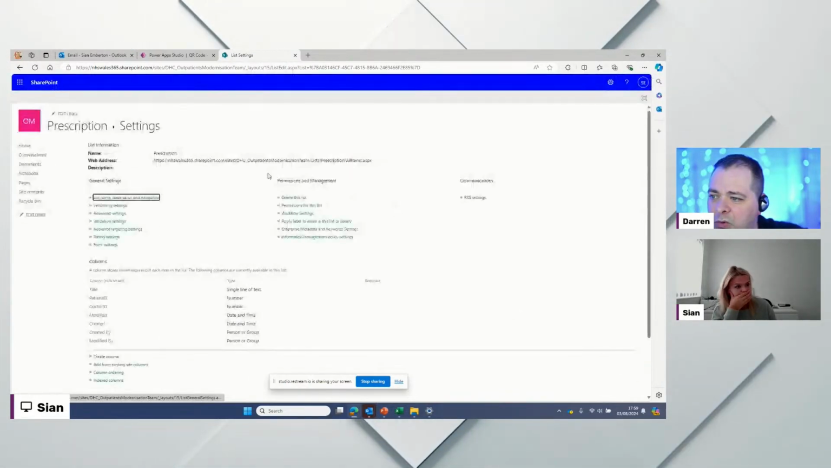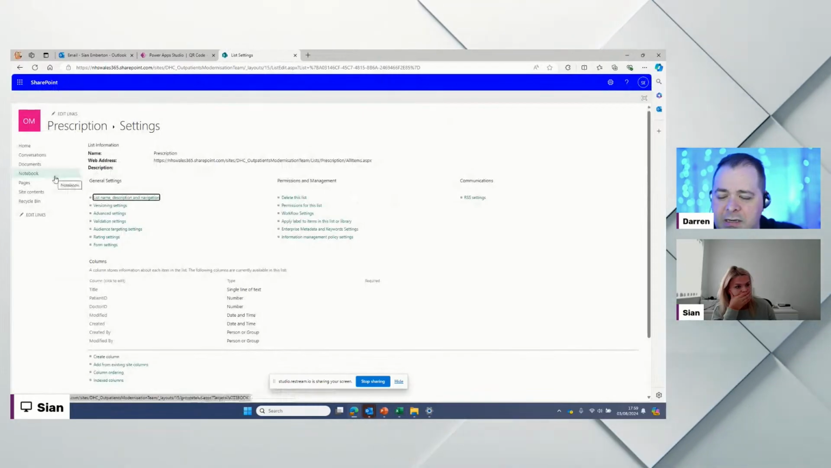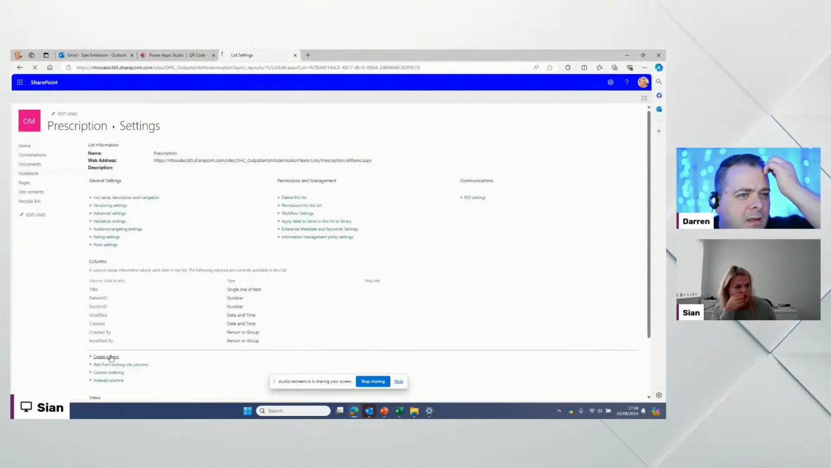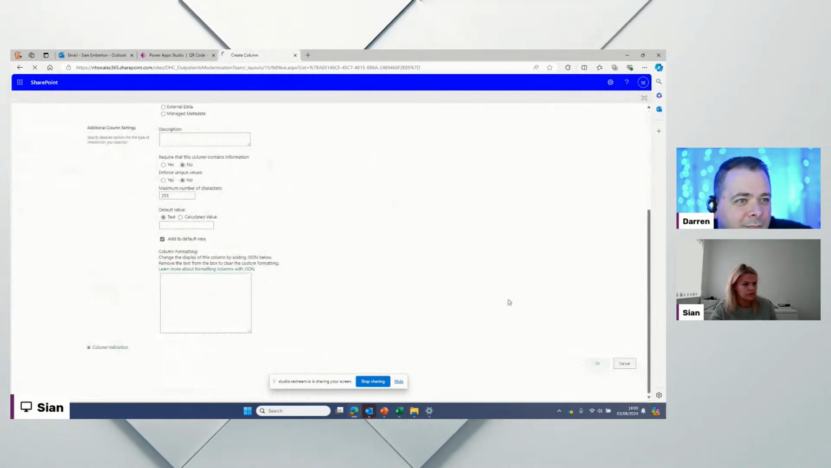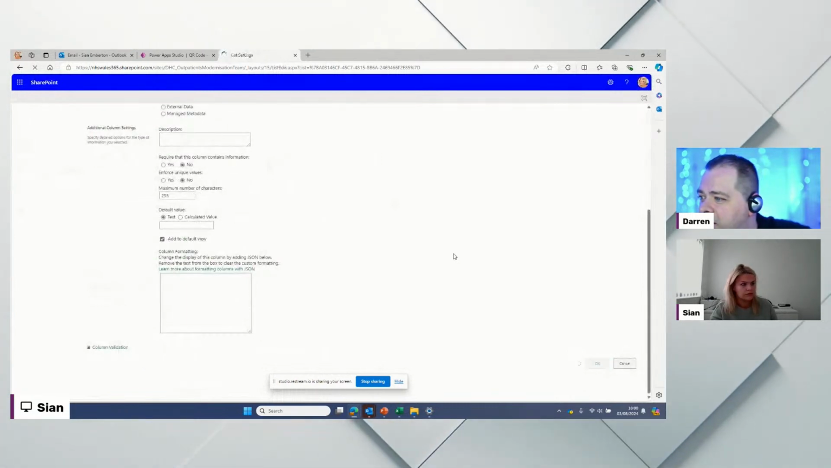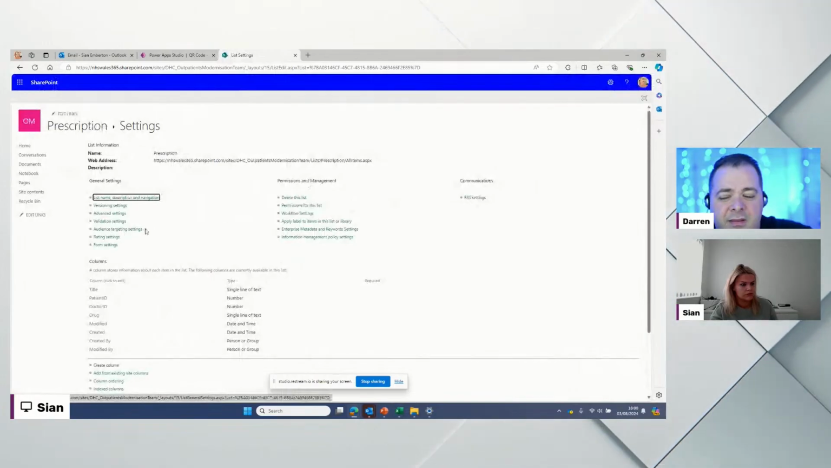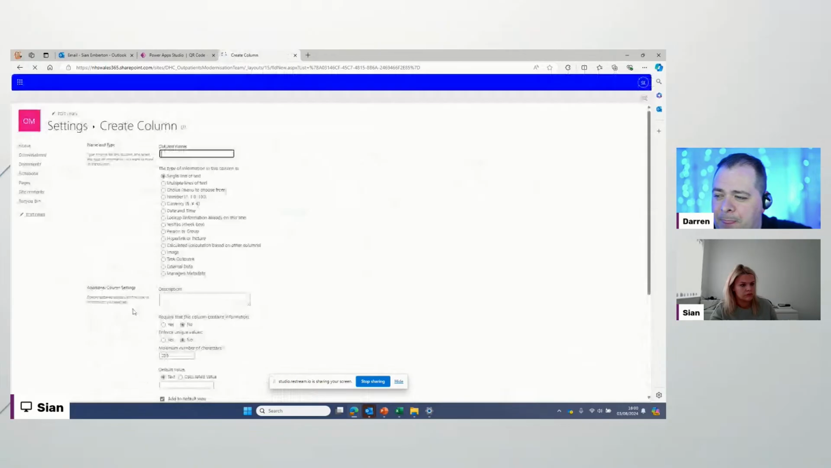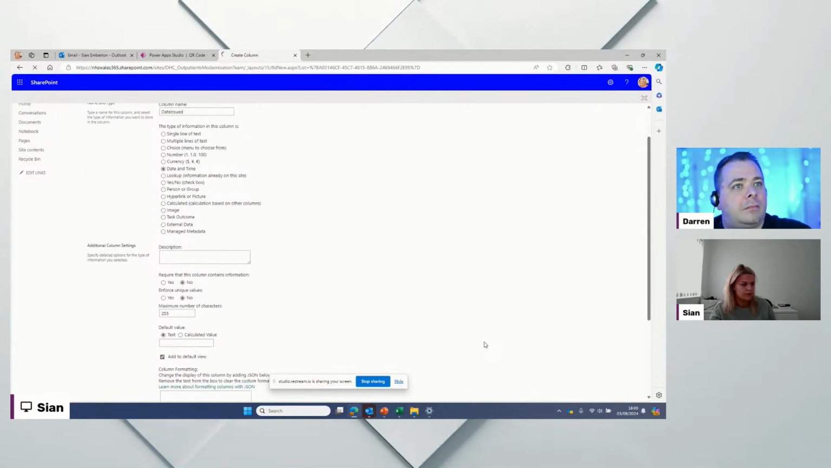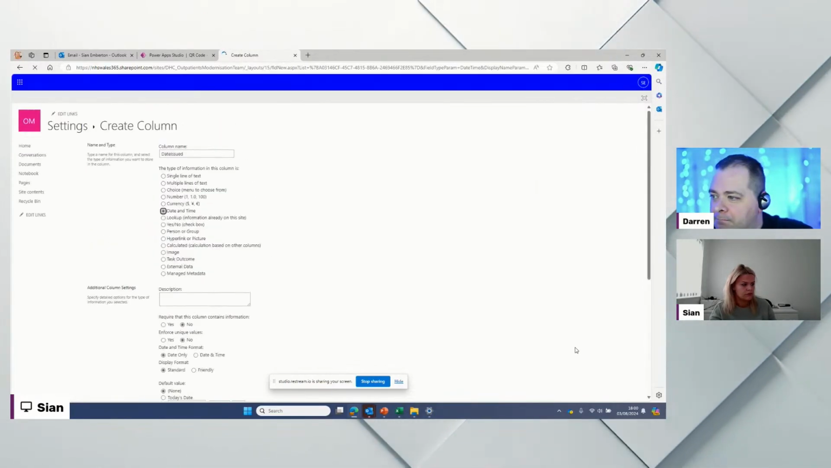And then the next one will be drug. Single line of text. There you go. Single line of text. Yeah, single line of text. And then the next field that we'll add is date issued, no spaces, date and time. Date and time. Date and time.